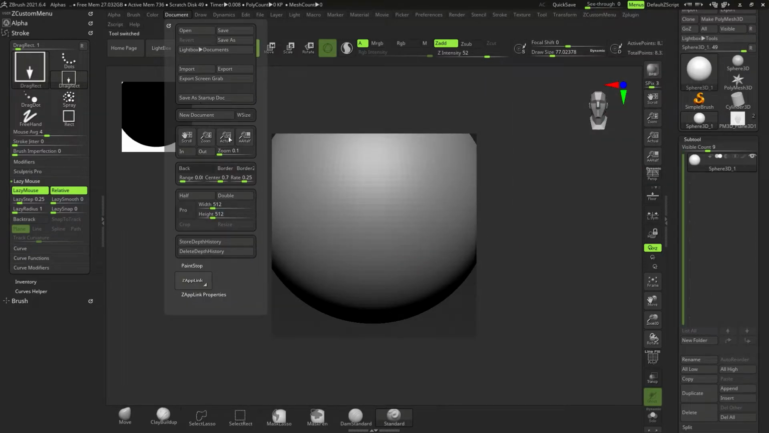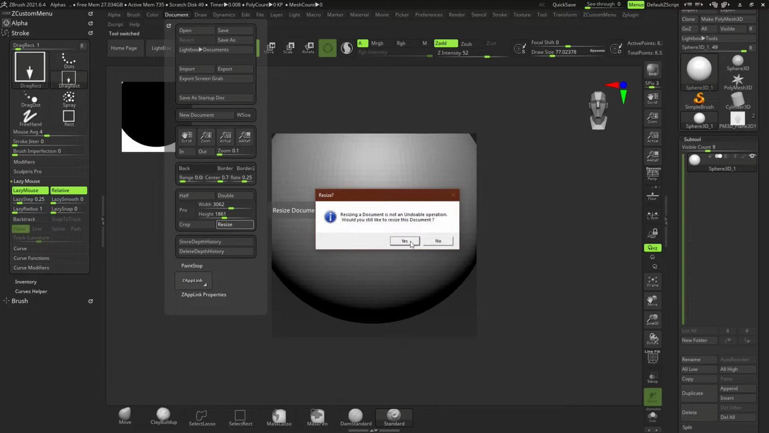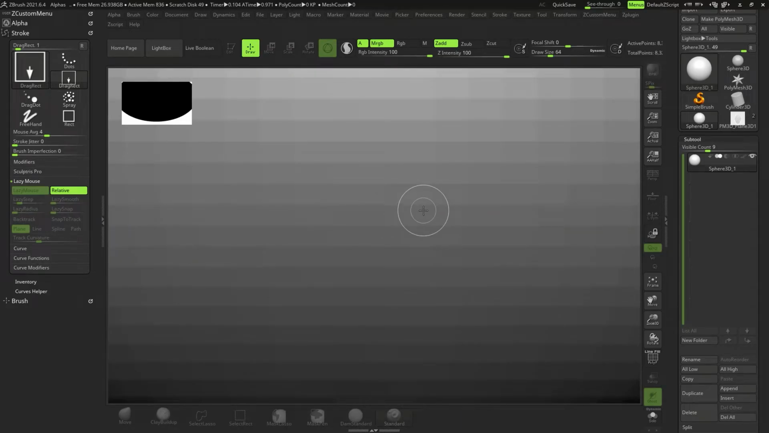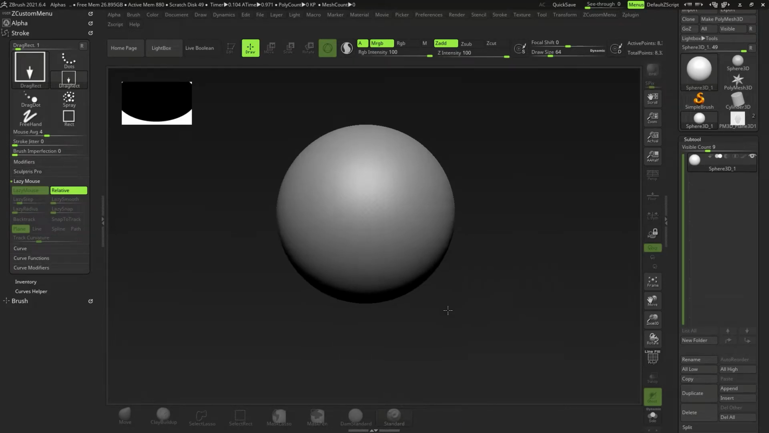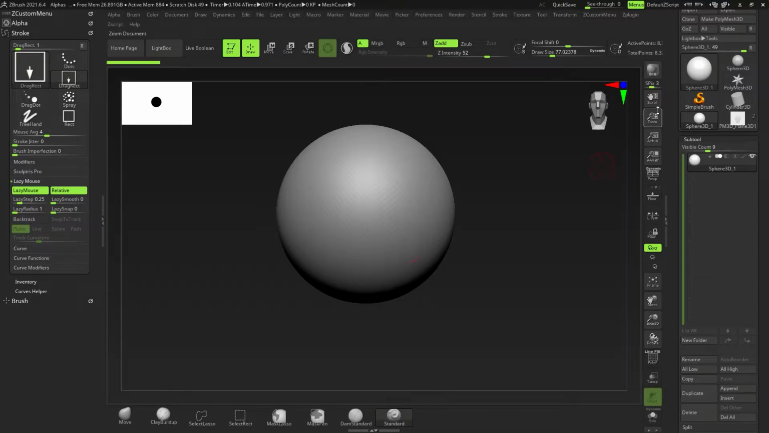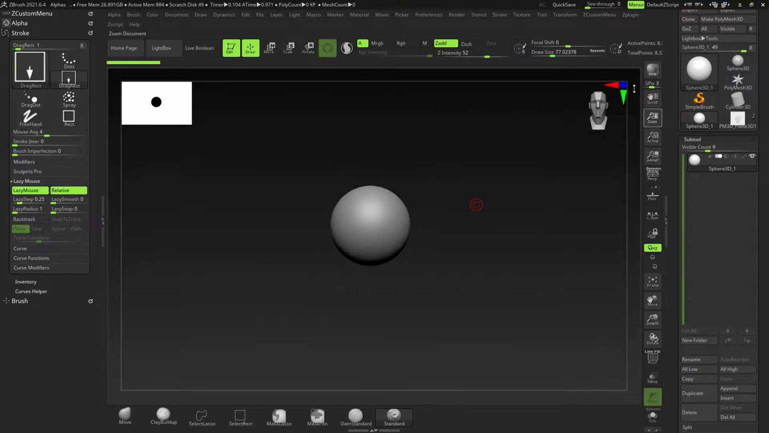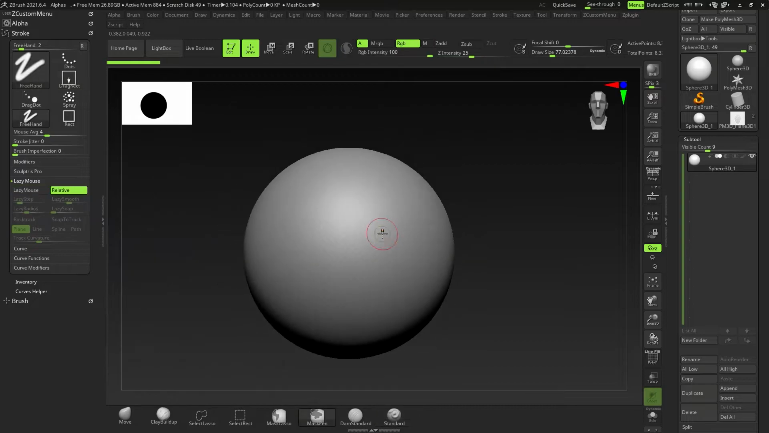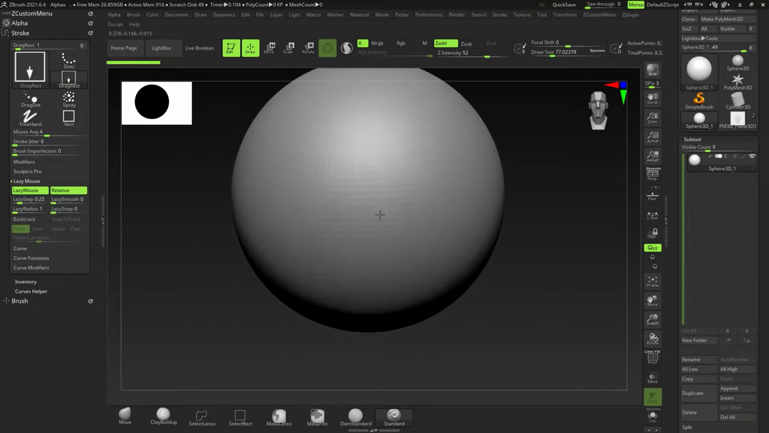Next, I'm going to click on the sphere. We're going to go back to document and change the size. Back to the size that you had, basically. Click on resize, yes again. Press Control N. Click and drag the sphere out. And press T to get back into edit mode. And then we can just zoom back to where we need to. Okay, in order to zoom, you just click and drag on that button.